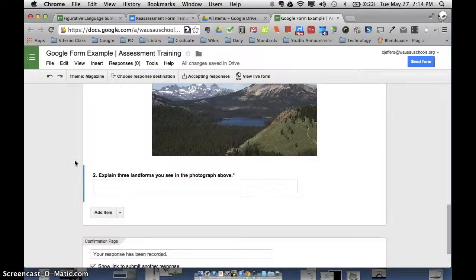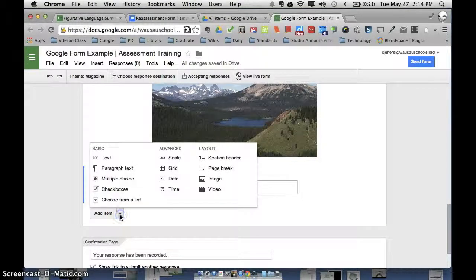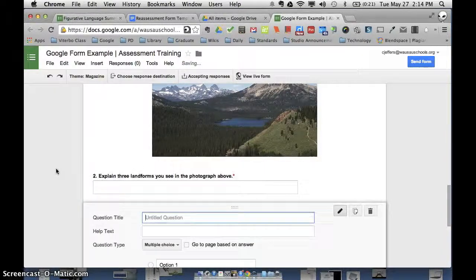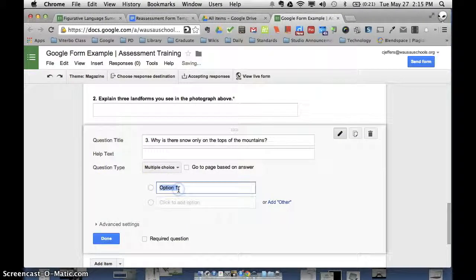So that's my number 2 question, so it refers to that photograph. And then my last one's also going to refer to that photograph. So I'm going to go down here, except this time I'm going to do multiple choice. I'd like this one to be a quantitative question. So I'll go ahead and grab multiple choice in here. Title it number 3 because this is my number. Why is there snow only on the tops of the mountains? Add that as a question there, and then let's give them some options.